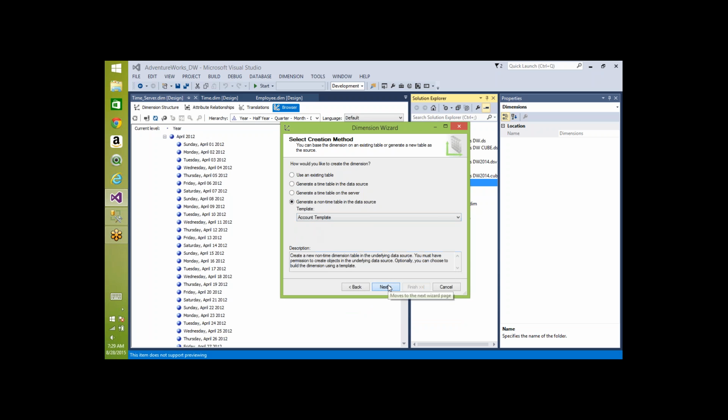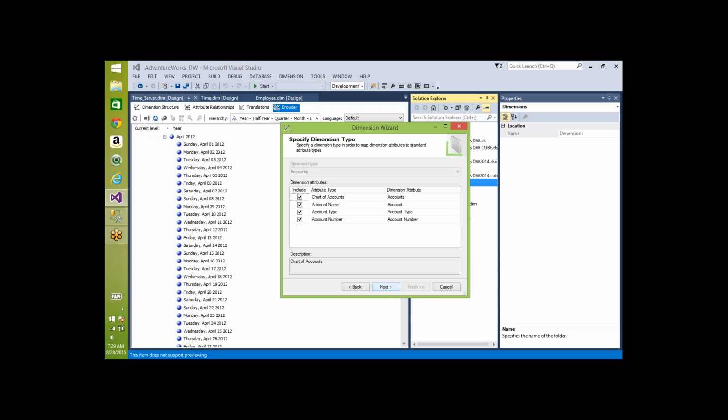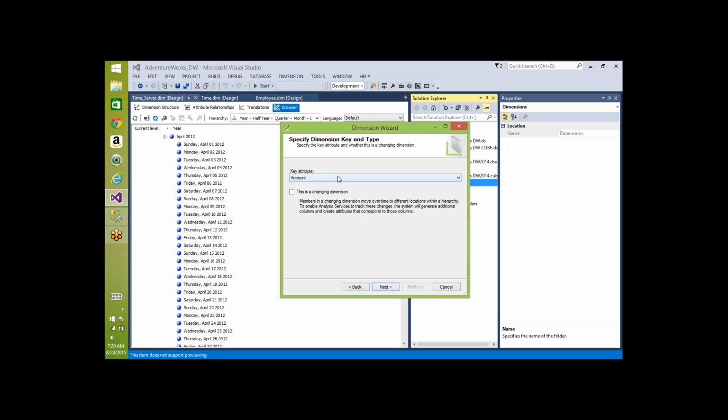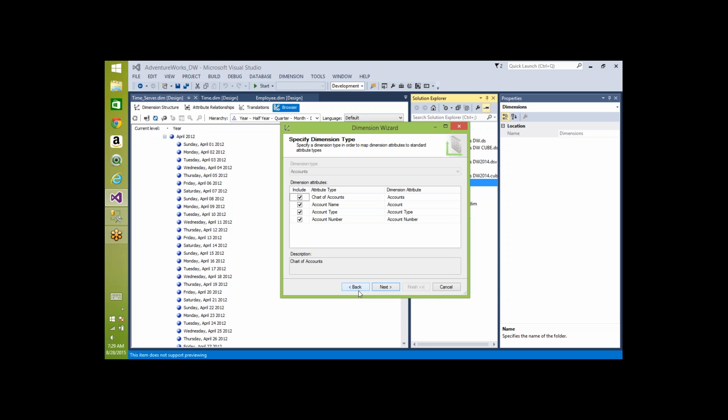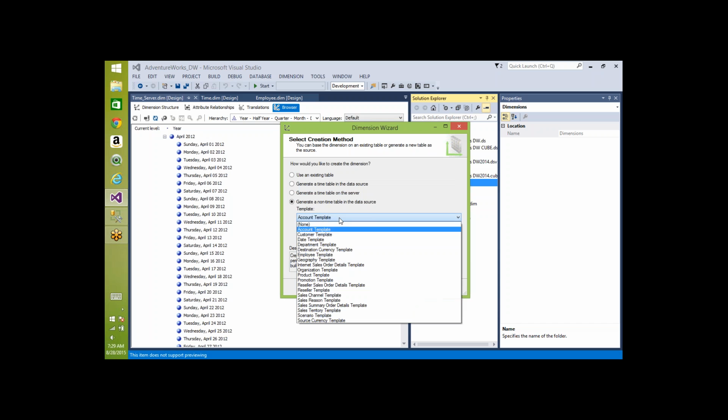So let's go with the account template, and it's giving the options. Click on next, and it is asking whether it's a changing dimension or not. No. And the key name is account. Okay, fine. Click on next, and it's saying these are the things that are required, that can be used under the account number, account type, and account. So this is a pretty small one. Let me go with a bigger table, a template which has more columns.